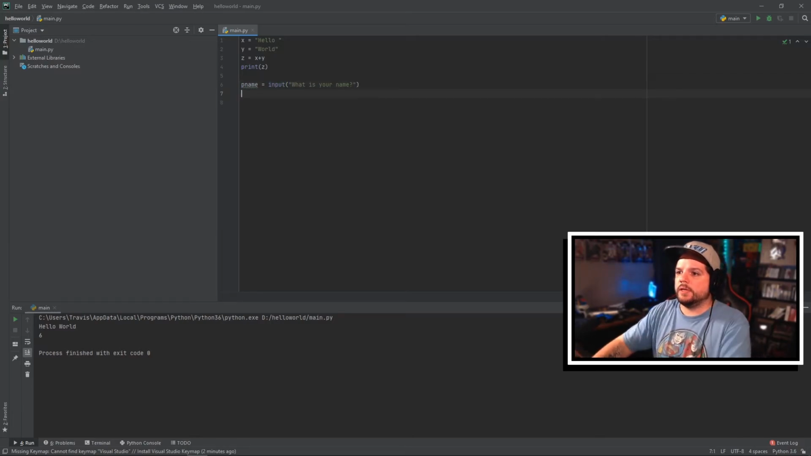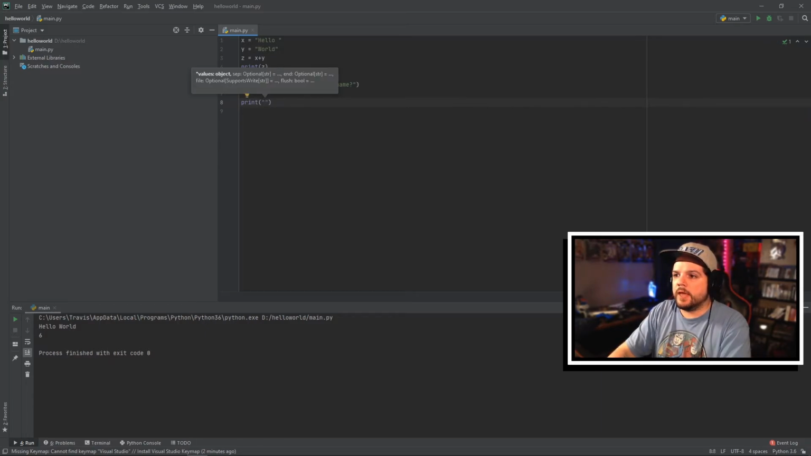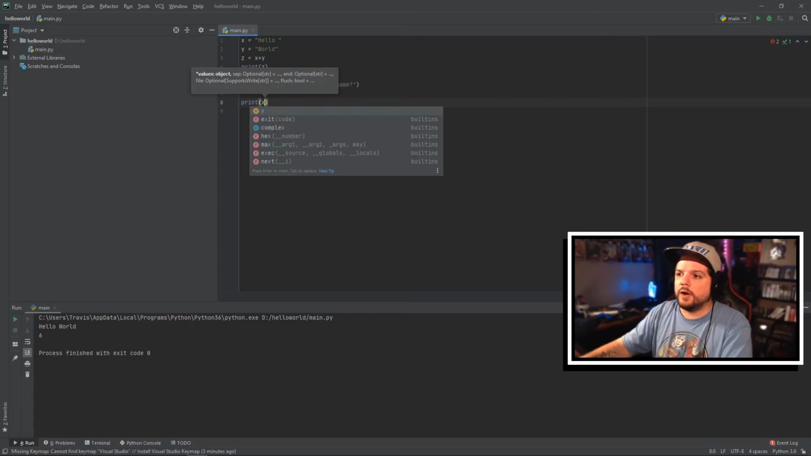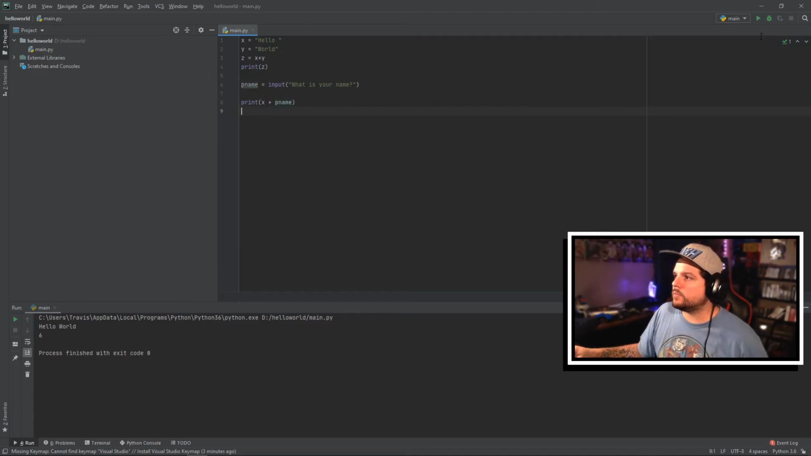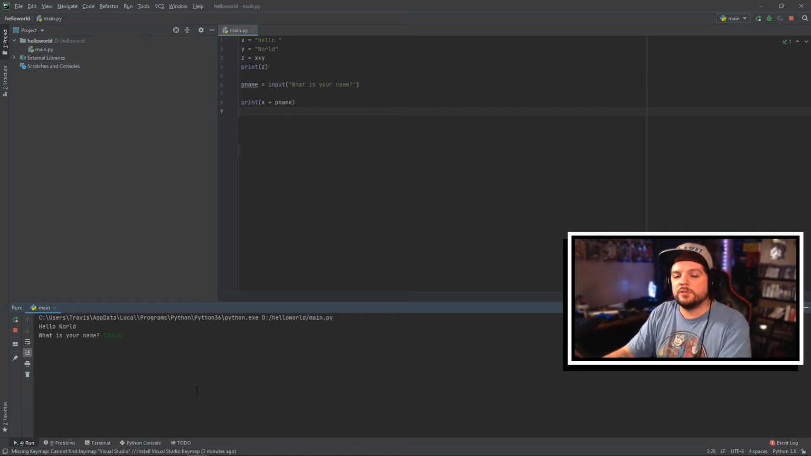And then what we can do is now print, say, we're going to tell them hello back. So like I showed you already, we can say hello, instead of hello world, space, plus, or we can actually start with our x instead, do our x plus pname. We can do that now. So we print this, and it says hello world, what is your name? Now it's asking me to type, so I need to type something, Travis. So I'm giving it the word Travis. It says hello Travis. Pretty cool, huh?